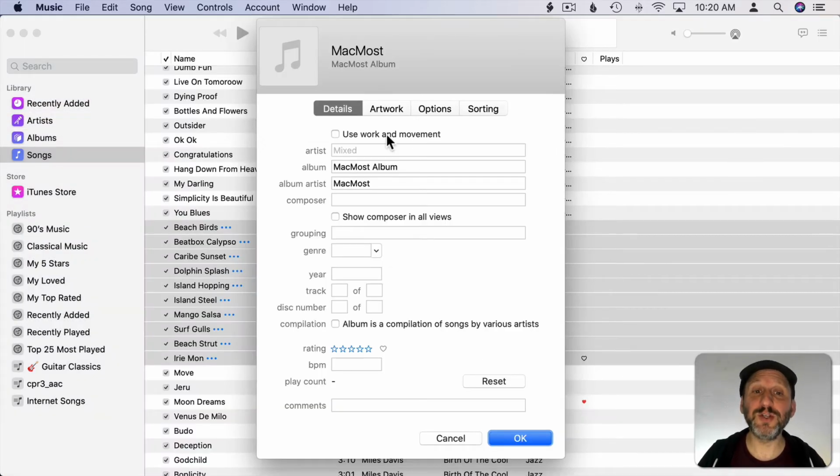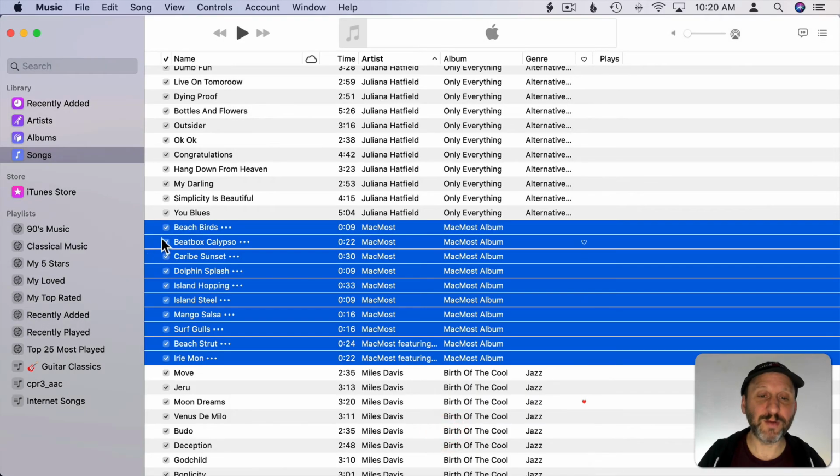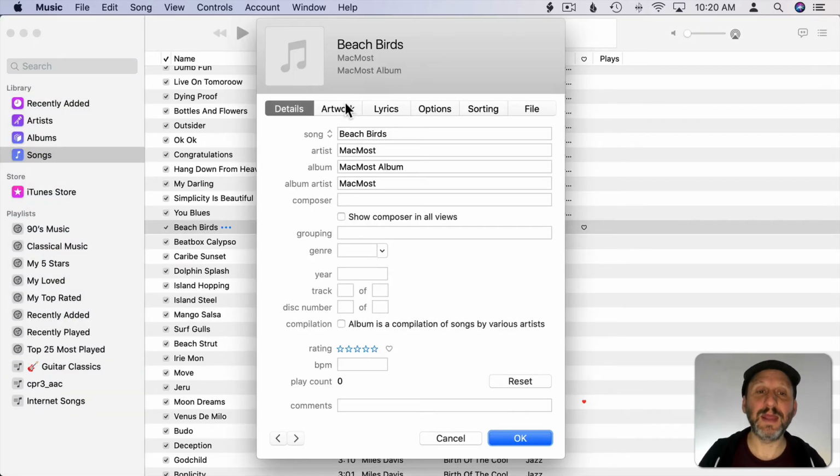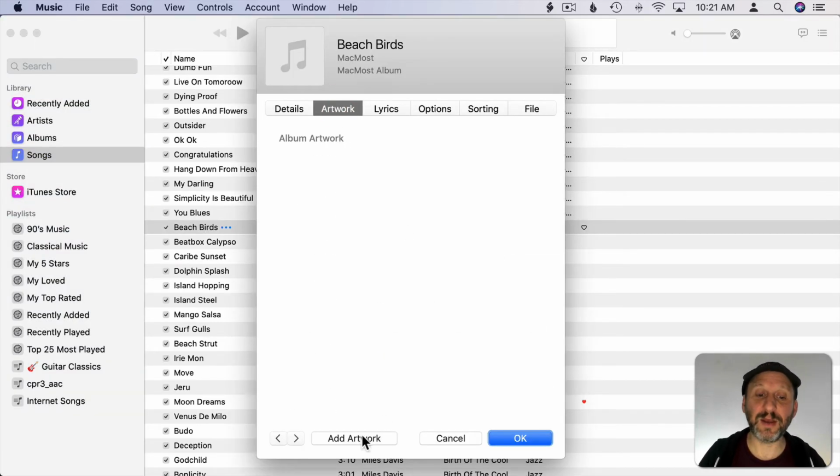Now there are a few other things you can use here. You also may want to set artwork. Now if I wanted to set artwork for this album, one way I could do it is select one song, any song, Command I, and then go to the Artwork tab and then Add Artwork. Click that button or drag and drop into it.